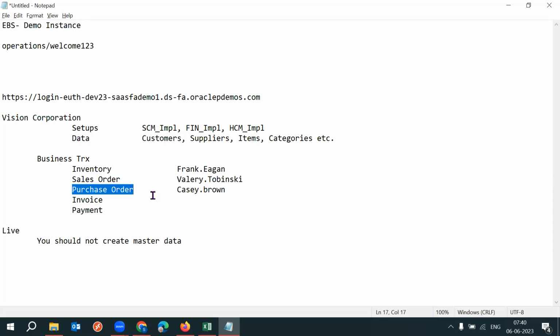So here, a person can handle a dual role. Dual role in the sense that a person can be an implementation user and can also be a business user as well. So my actual question is, what happens with the Fusion licensing?